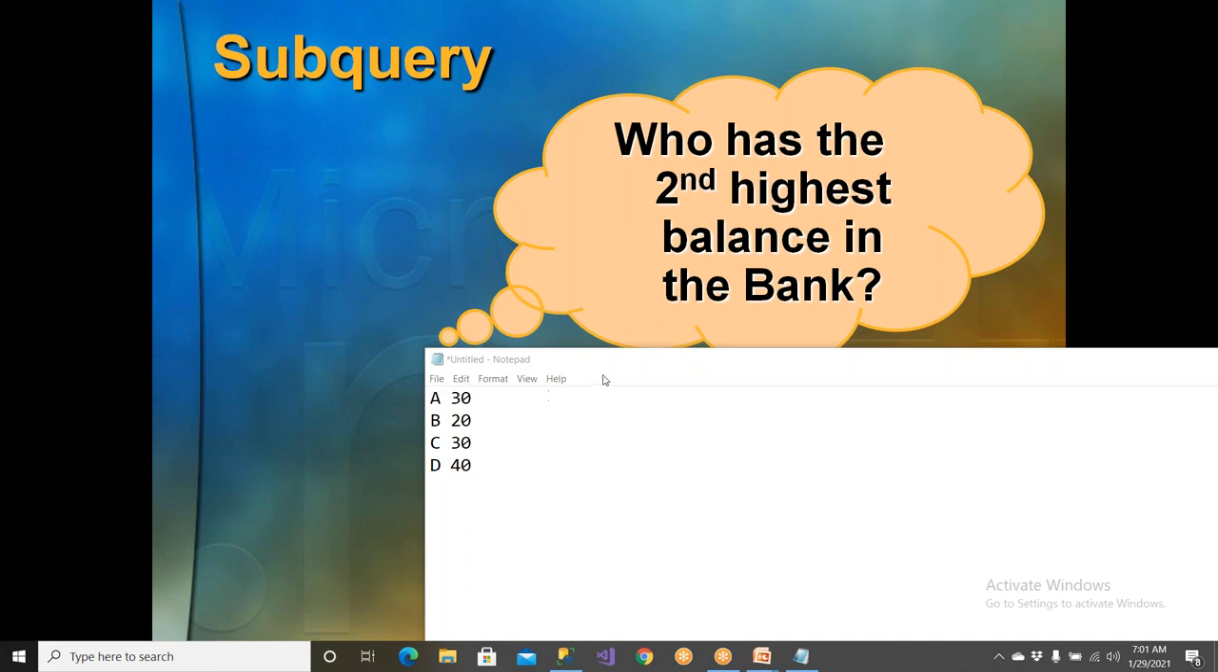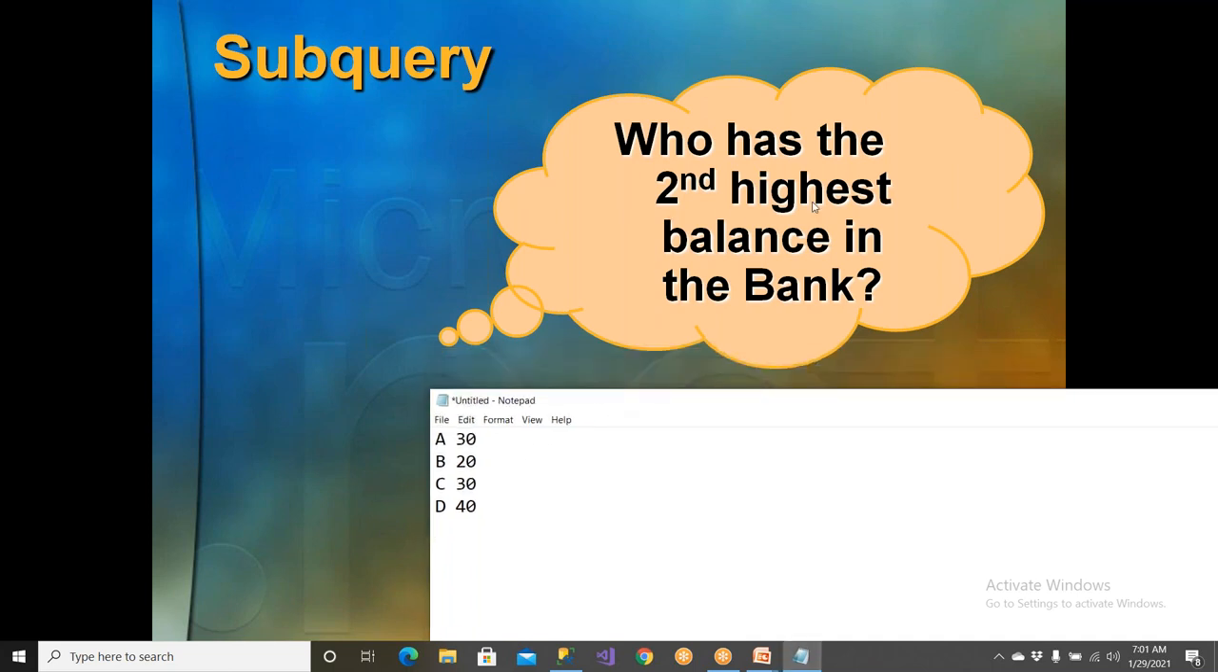Now, what should you be able to do here? Who has the second highest balance? Now there is a trick you need to play. You need to find out the first highest, okay? And the first highest is 40. You eliminate this record. After eliminating this, you try to get the maximum again. The maximum is what? 30. Clear? That is the trick we're going to be playing.